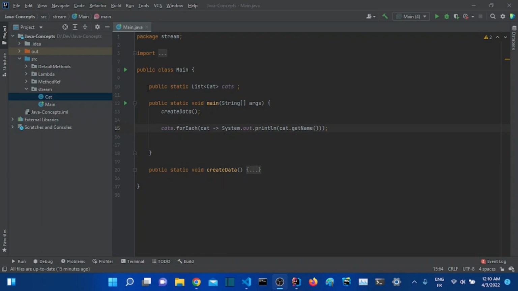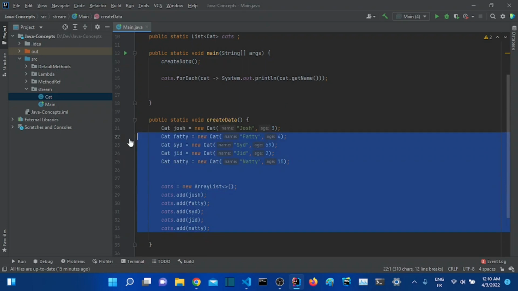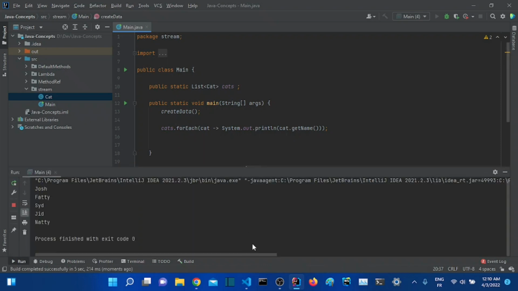In this case I have this list of cats. I created this create data method to basically give some data to this list, and let's print this data to see what we have here. Right here I have these 5 elements. Now let's say I want to do some operation on these 5 elements.